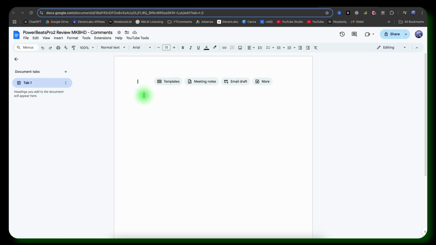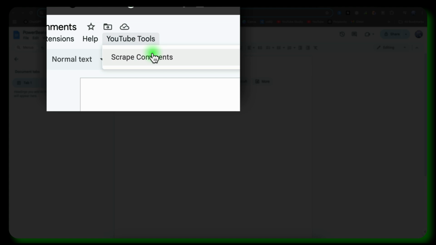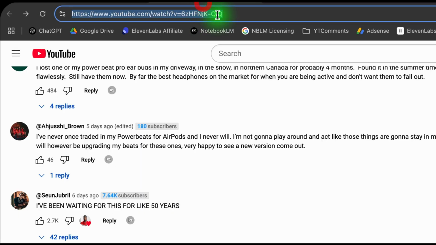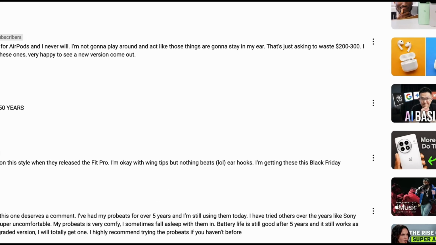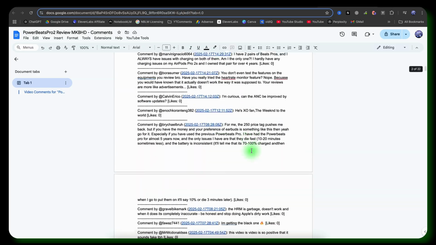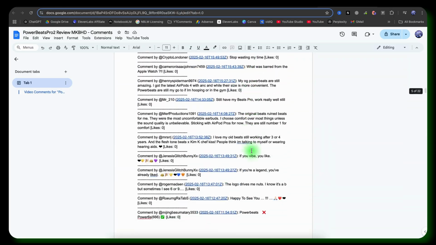Here, I have a new menu option set up as part of my workflow. It's called Scrape Comments. I simply click on this option, and it asks for the video ID from which to download the comments. I copy and paste the video ID, and boom. Google Docs starts downloading the comments right into this document. In fact, you can monitor the progress as it downloads.